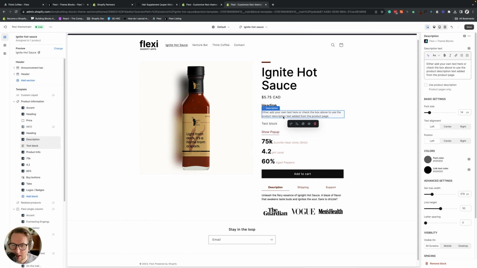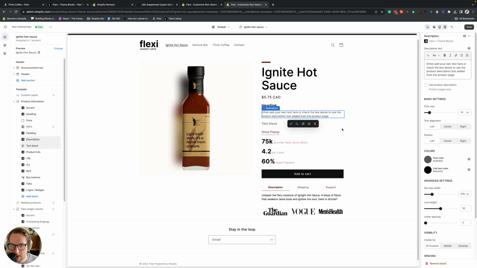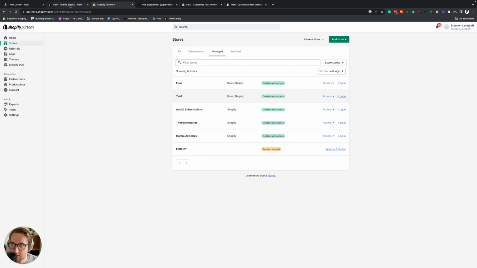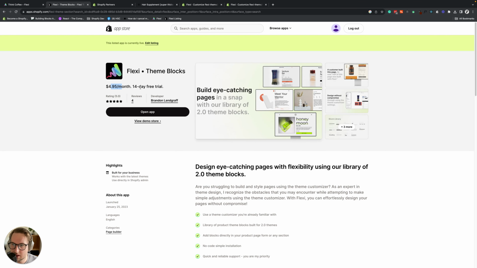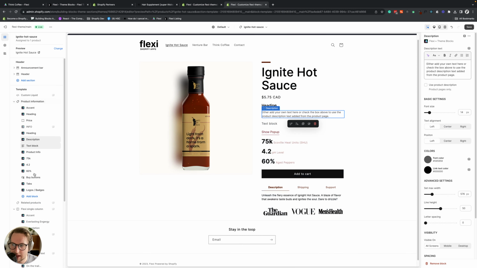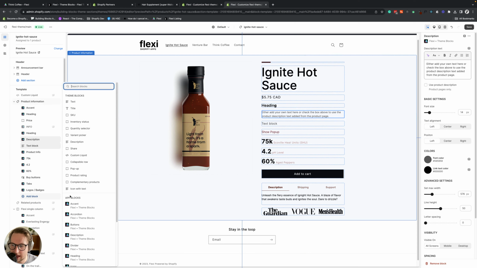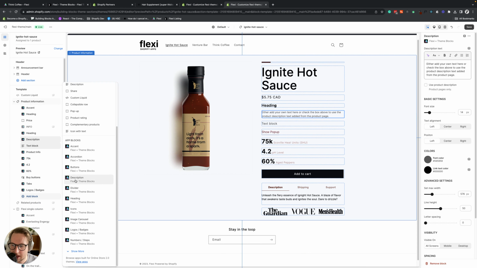If you want to add a description or heading or text with lots of options, there's this app I recommend called Flexi. It's $5 a month with a 14-day free trial. And once you download it, you'll have access to these custom blocks here under app blocks. So if I go add block and scroll down to app blocks, you'll see description and heading over here.